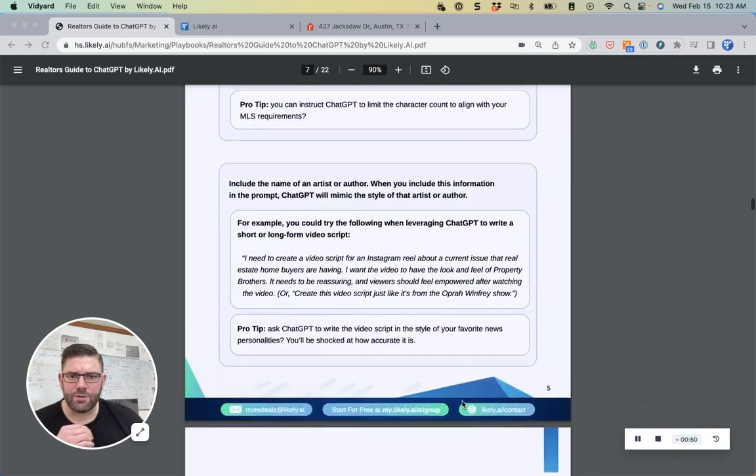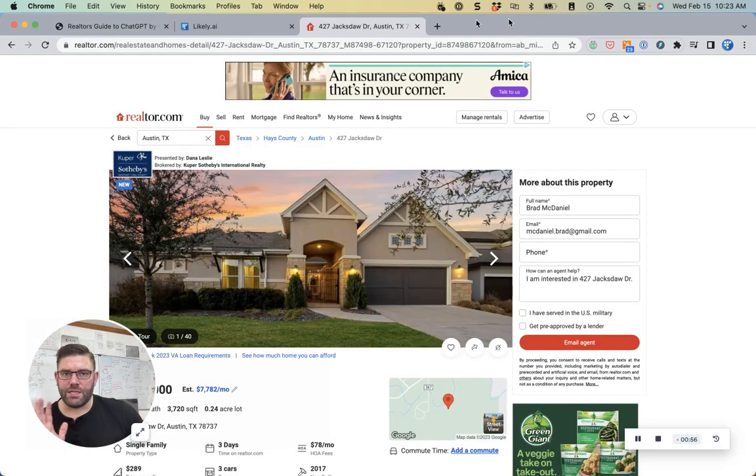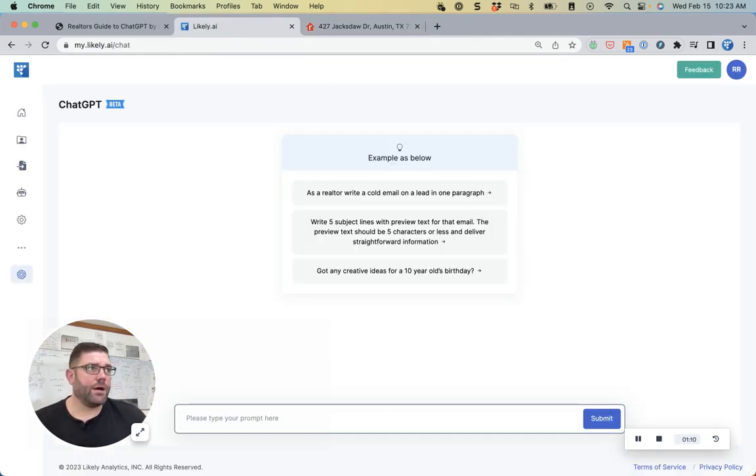Now we talk about it a little bit in here, I think, around page 5. But what I did is I literally just went to realtor.com and grabbed the first listing. And from here, I said, all right, let's show you how to do this with the best practices on Likely AI. Now most people would just put in, hey, let's write a listing description for that address. All right, so here we go.